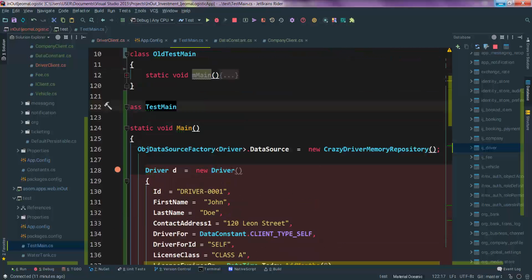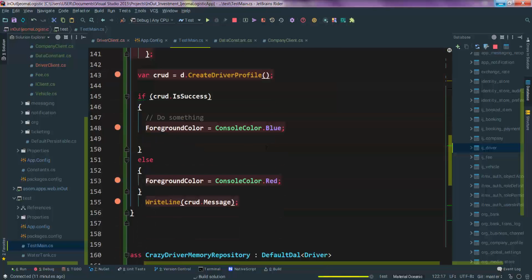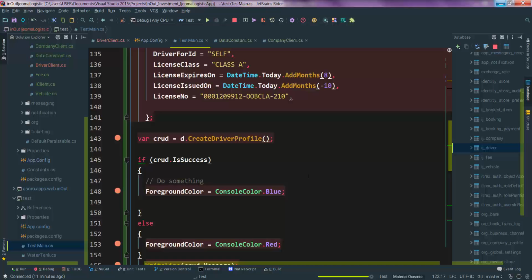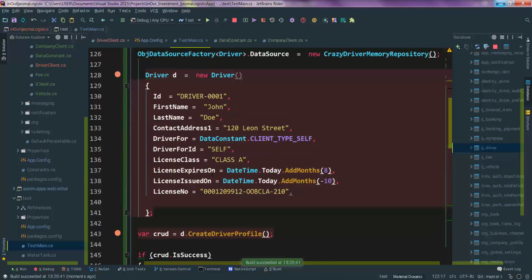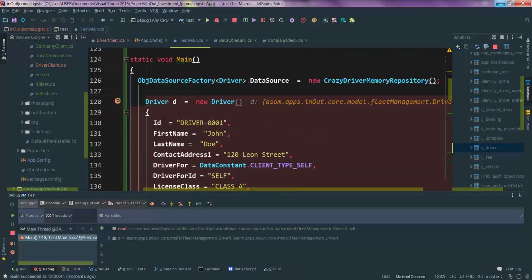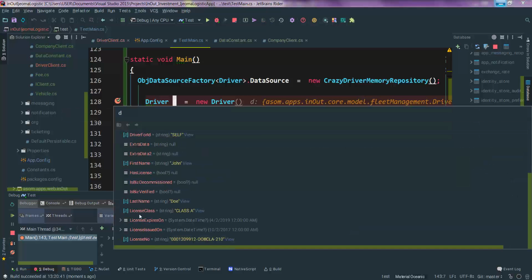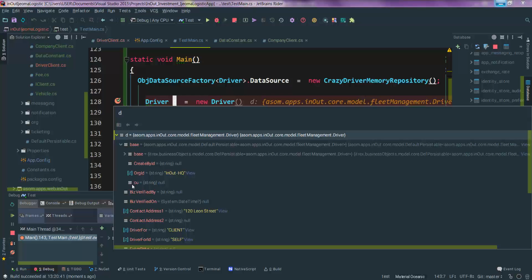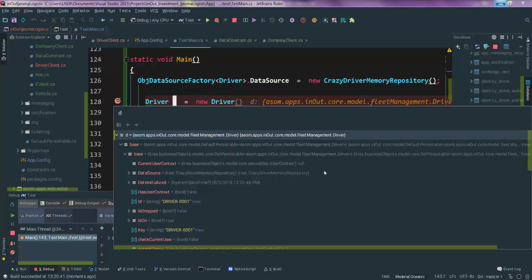So let's go ahead and test again. So I'm going to hit this. And we're going to check the data source for this guy when it loads. Okay, so we're gonna create this guy and let's test this guy's data source. So we expand this. What is his data source now? Okay, the base and the base of that base and the data source is a create driver memory repository.